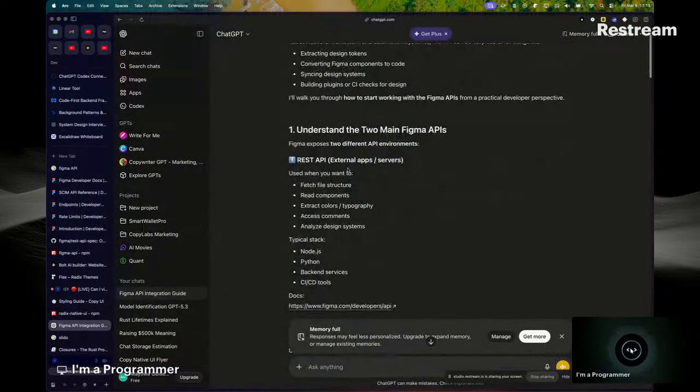Okay, so now let's go back to this. That's why I'm trying to be the builder for it. So, understand the two main Figma APIs. Figma has two different API environments.